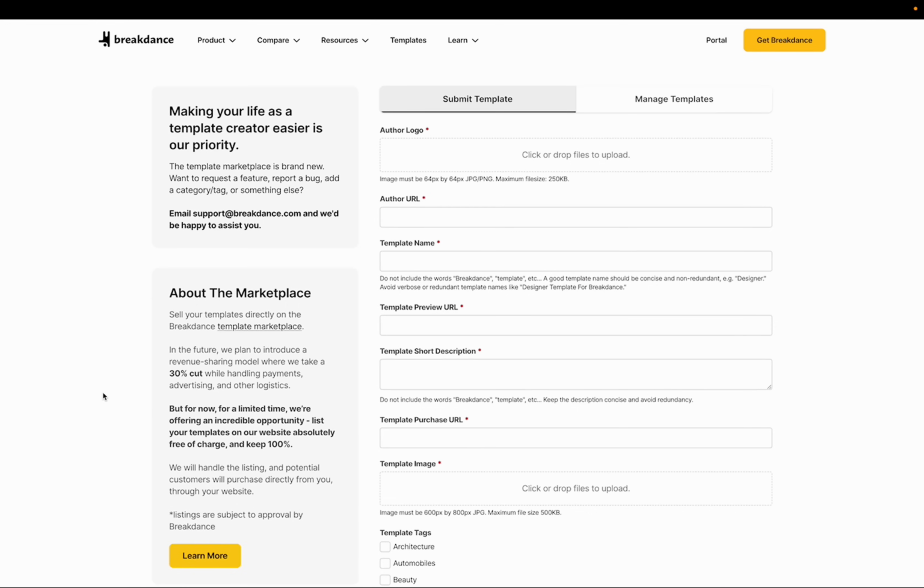We'll list it in our marketplace, promote it on Twitter, Facebook, via email, feature it in blog posts. We want to do everything we can to help you get your template into the hands of people who want it, and we want to help our customers have the best selection of templates possible.